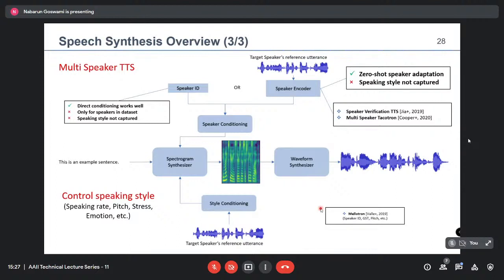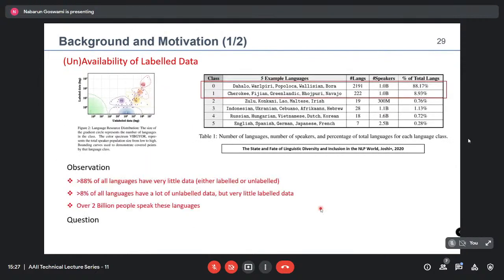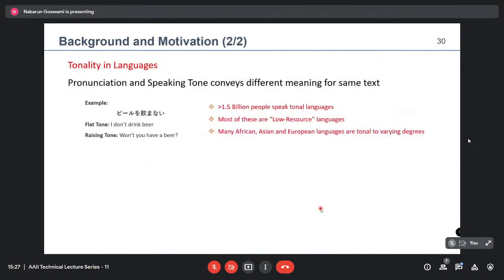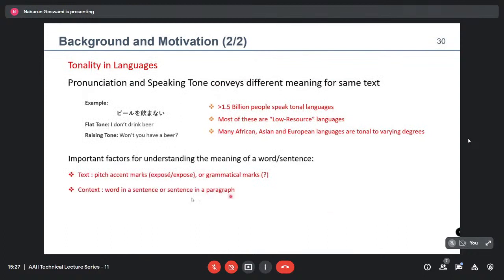Yes, and Azhar sir is also asking that in case of tonal languages, what is the approach to tackle same text, different meaning in text-based NLP? Okay. So I mentioned it here.